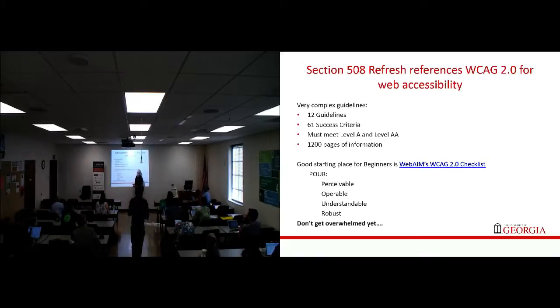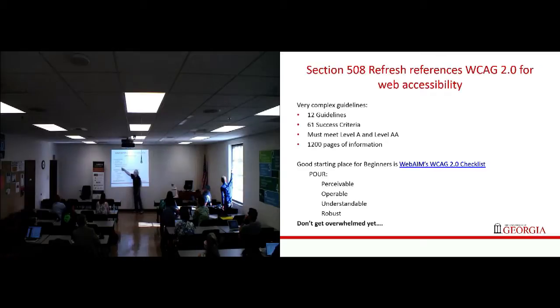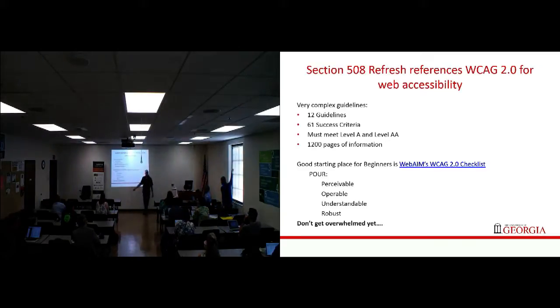The guidelines, because they're federal and they're all encumbered with the legality of making websites and electronic things accessible, are very complex. There's 12 guidelines, 61 success criteria. Again, 1,200 pages of information that most of us really don't want to read to make our website accessible.